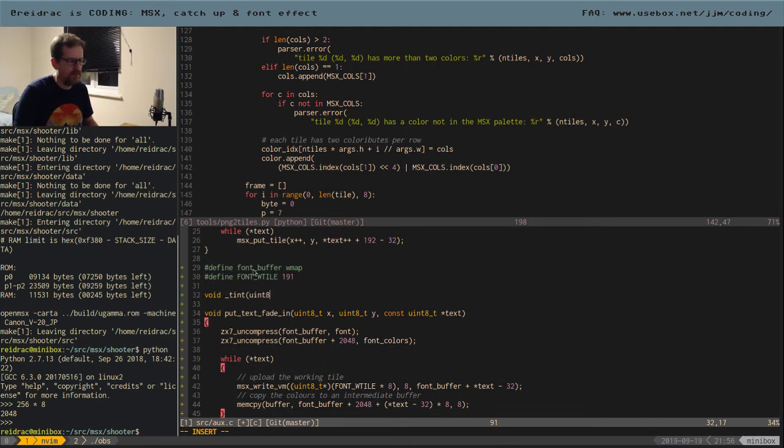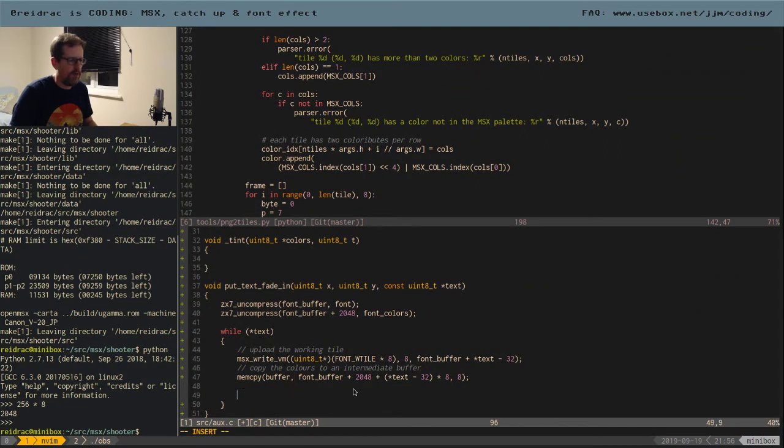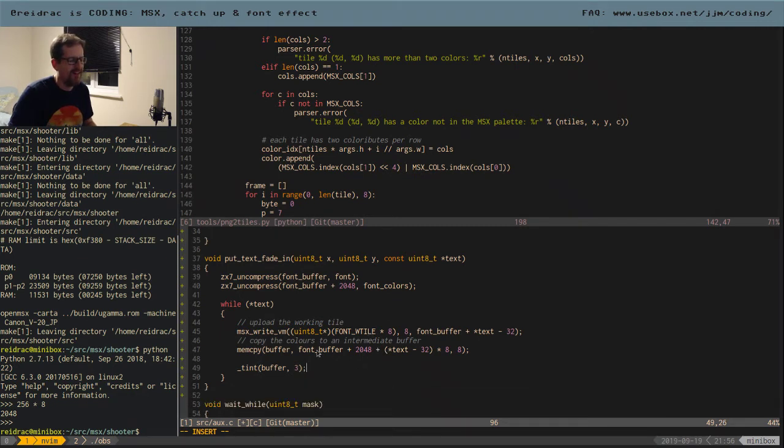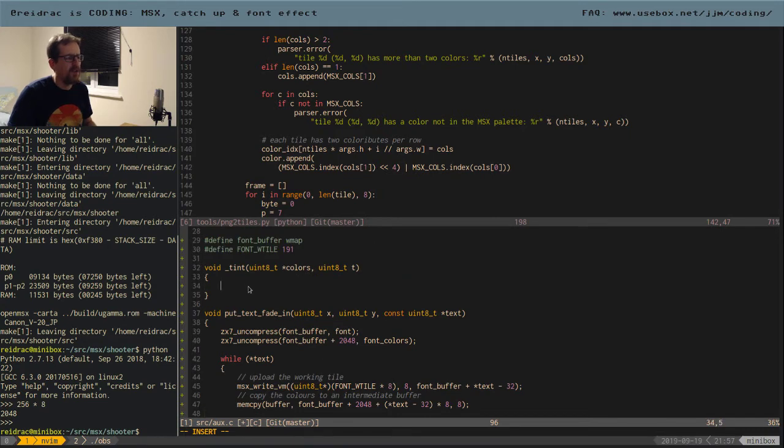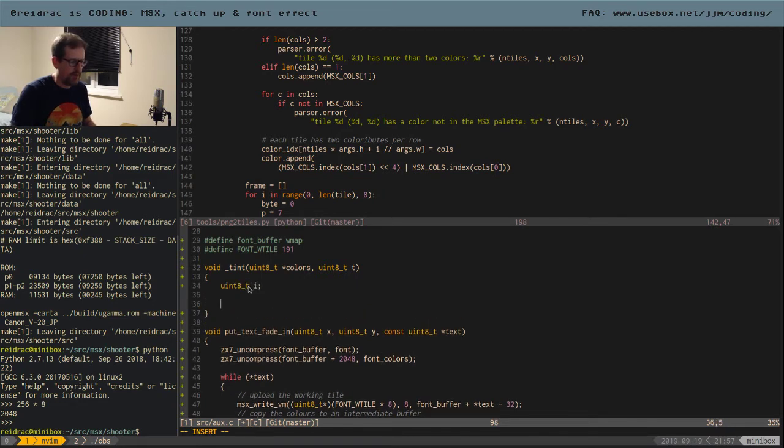Okay, so we're going to need here a tint, for example, then colors and then the tint value. Alright, so we will do tint buffer and the color is going to be, for example, I don't know, 3. Right, so I'm going to use a local variable here because we don't care about speed for this.